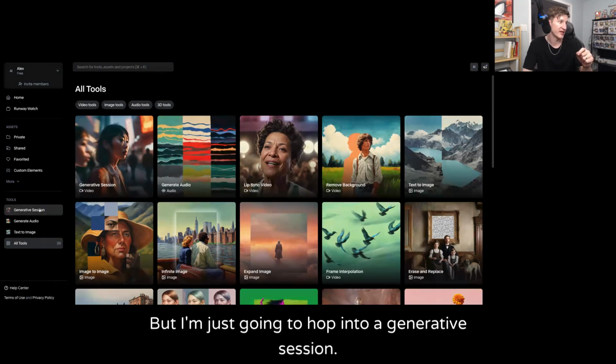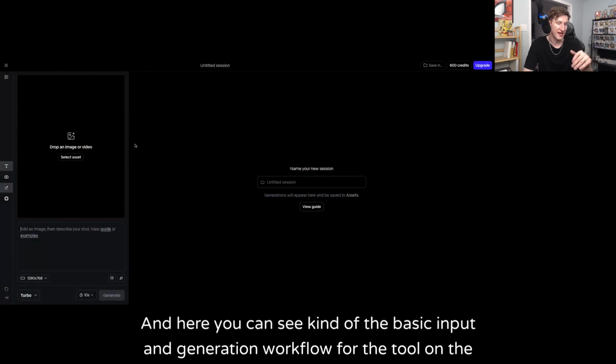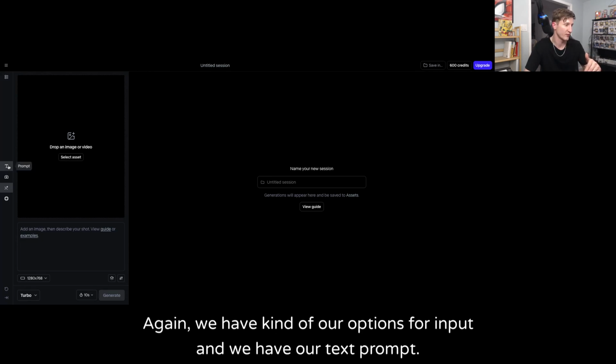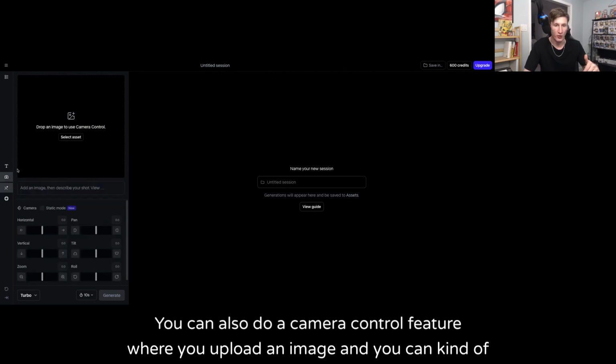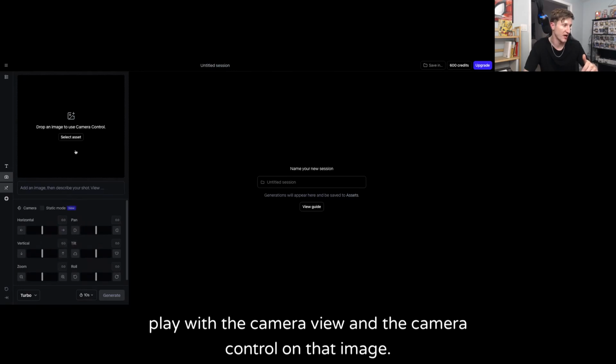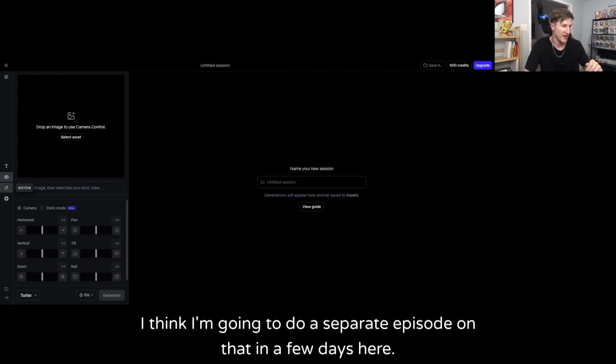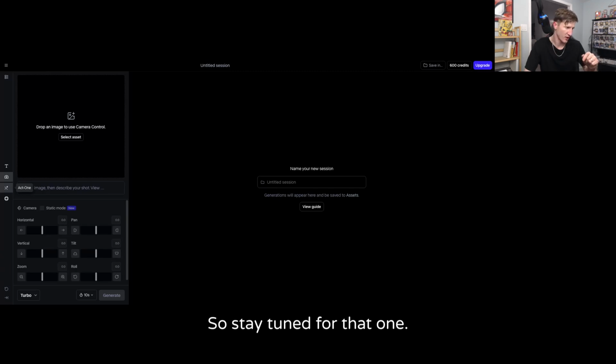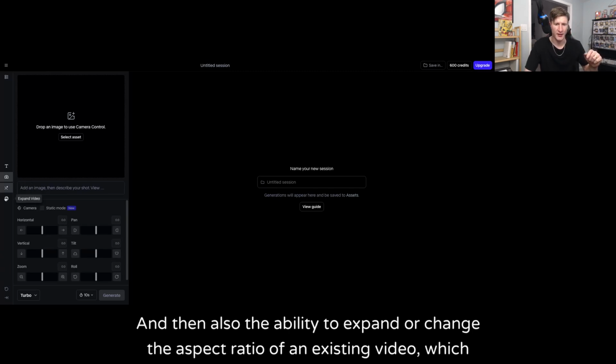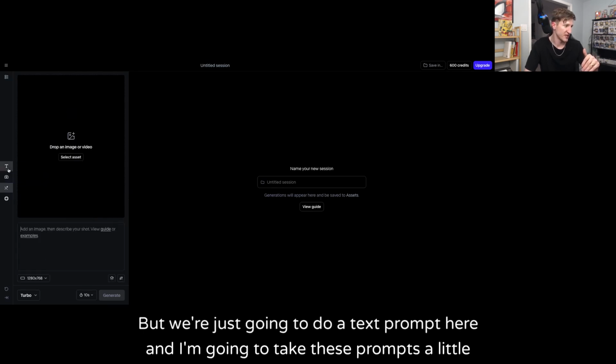But I'm just going to hop into a generative session. And here you can see the basic input and generation workflow for the tool. On the left-hand side, again, we have our options for inputting. We have our text prompt. You can also do a camera control feature where you upload an image and you can play with the camera view and the camera control on that image. They have Act 1, which is their character generation or character inspiration feature. I think I'm going to do a separate episode on that in a few days here, so stay tuned for that one. And then also the ability to expand or change the aspect ratio of an existing video, which is really cool as well. But we're just going to do a text prompt here.